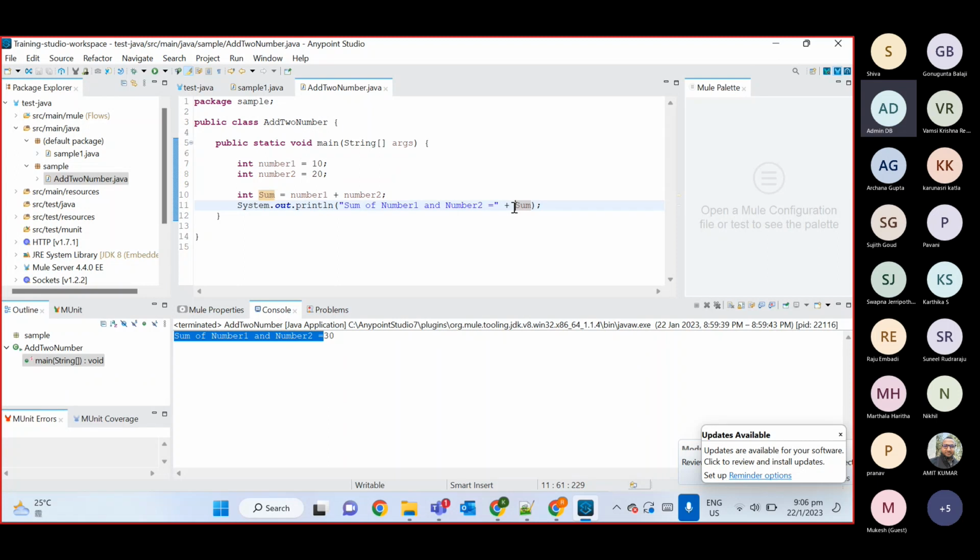Anyone has any doubt in this part? If you have any doubt, let me know. Otherwise, I will give you one small assignment now.